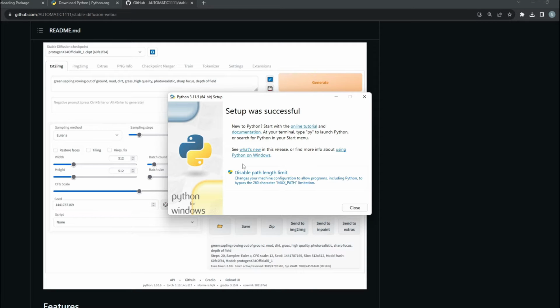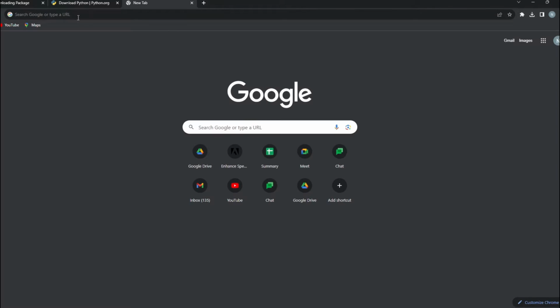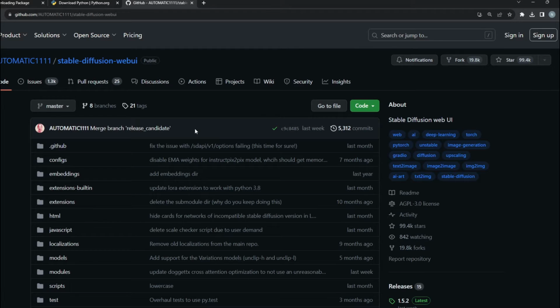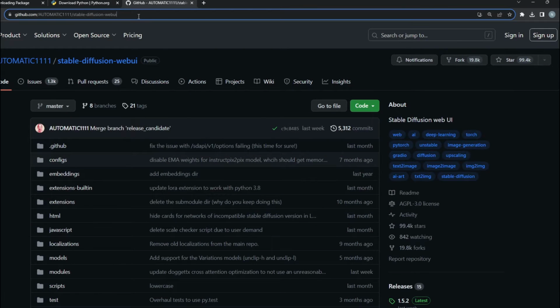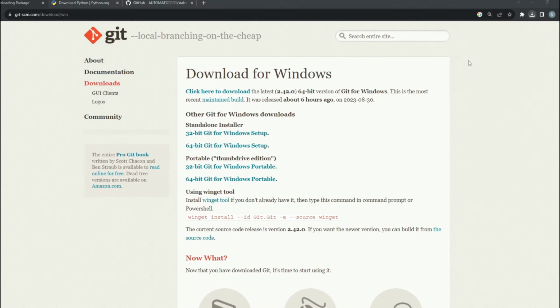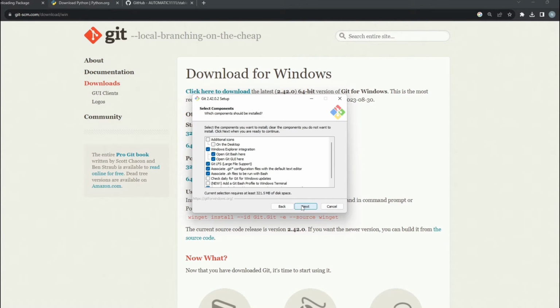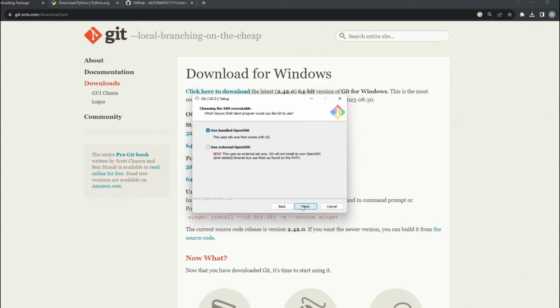So my Python is successfully installed. I can just close this. Okay, this is the repository which we will be using to install stable diffusion onto our system. Now we actually need to clone this repository. You remember we just downloaded Git, so we need to install it first, because we will use Git to clone that repository for us. If you just click next, that's fine. Just move on with the flow and install it onto your system. It will take a while to install Git. Then we can clone the actual repository, which is this one.